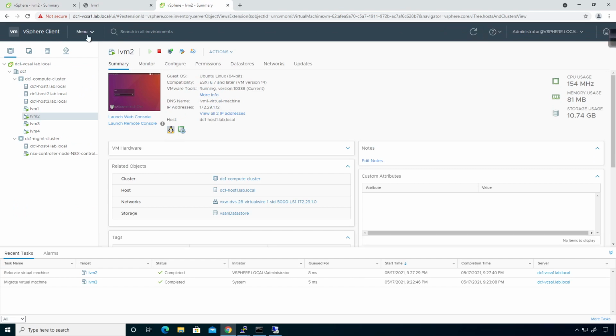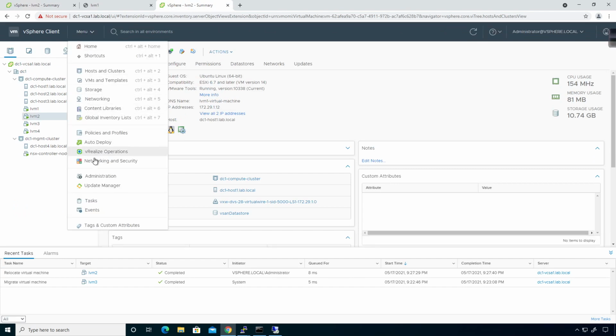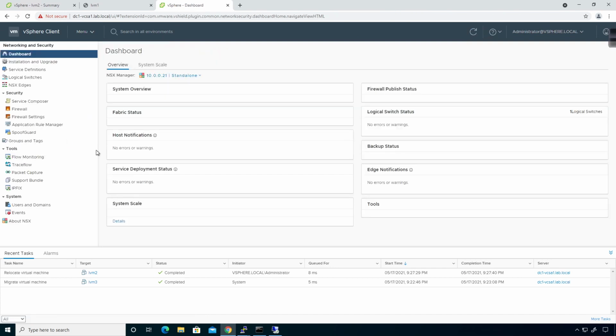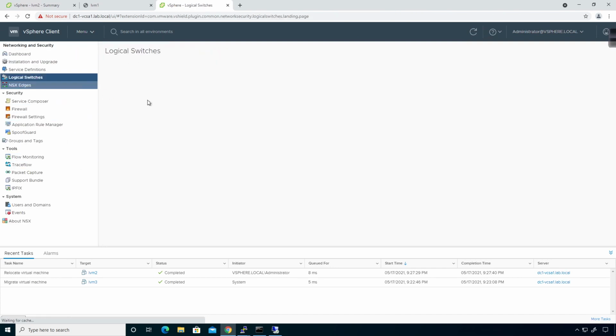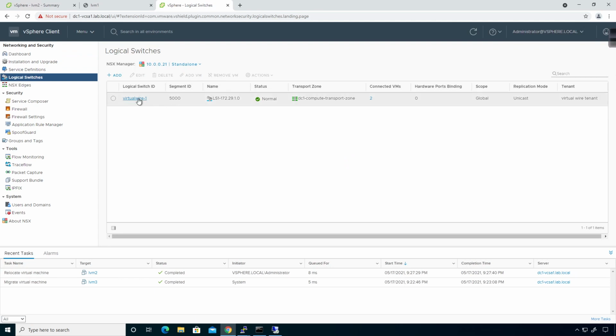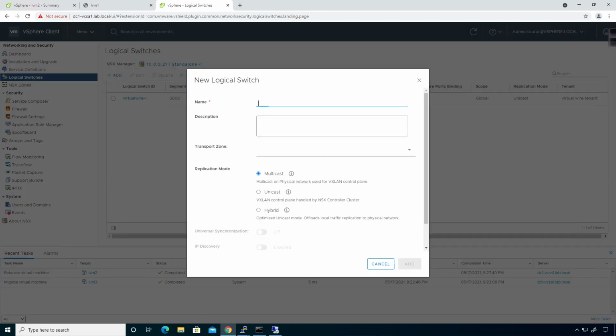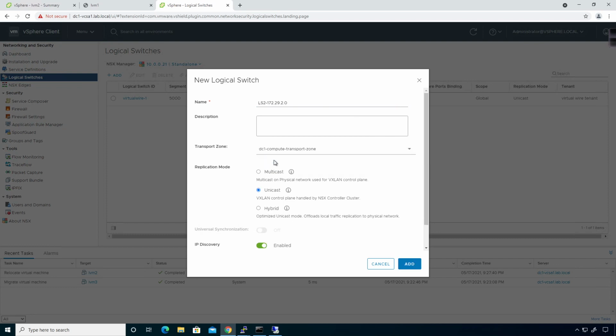So I'm going to go to Menu, Networking and Security, and then come down here to Logical Switches, and I'm going to create a new logical switch. I'm going to click on Add. I'll call this LS2-172.29.2.0, and that's going to be the connection that I set up. The transport zone will be the compute transport zone, so it's only going to work inside of the compute cluster. I'm going to click on Add.